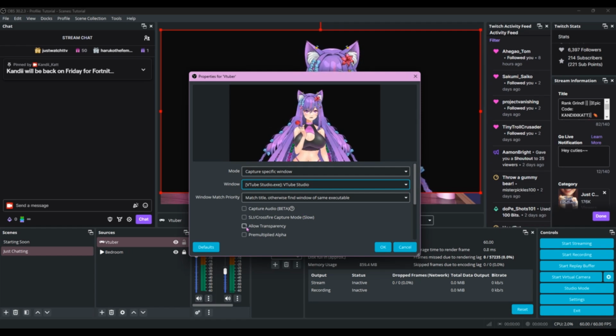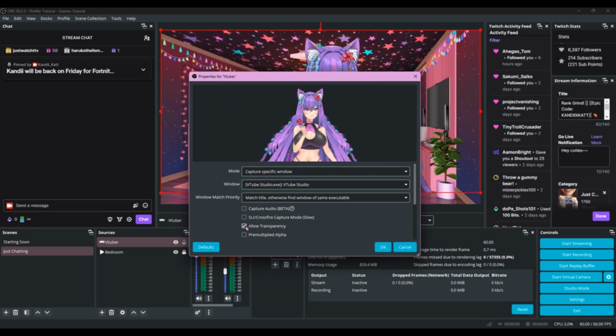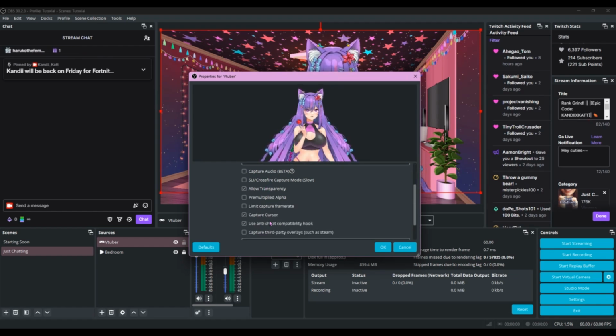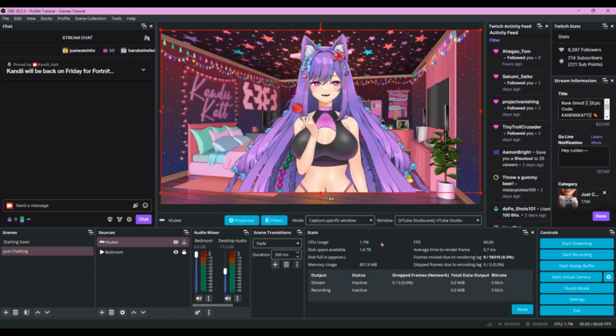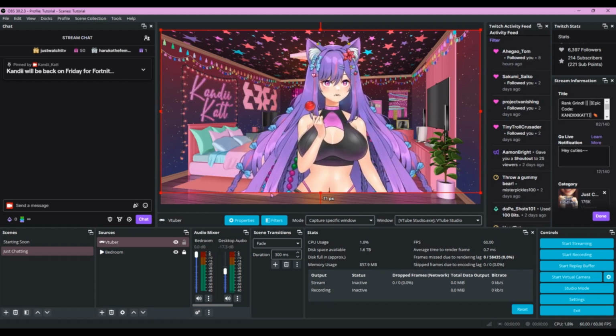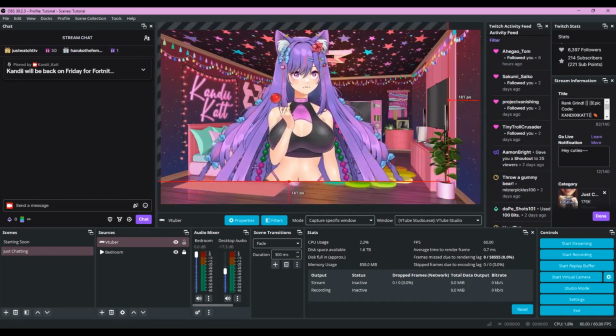And I'm going to hit allow transparency so that the back of my VTube Studio goes off and that you can see me on the screen behind that, on top of my overlay. And I am going to leave everything else the way it is, and I'm going to hit OK. And as you can see, me on the screen now. So you see these red lines and how I can move this around.